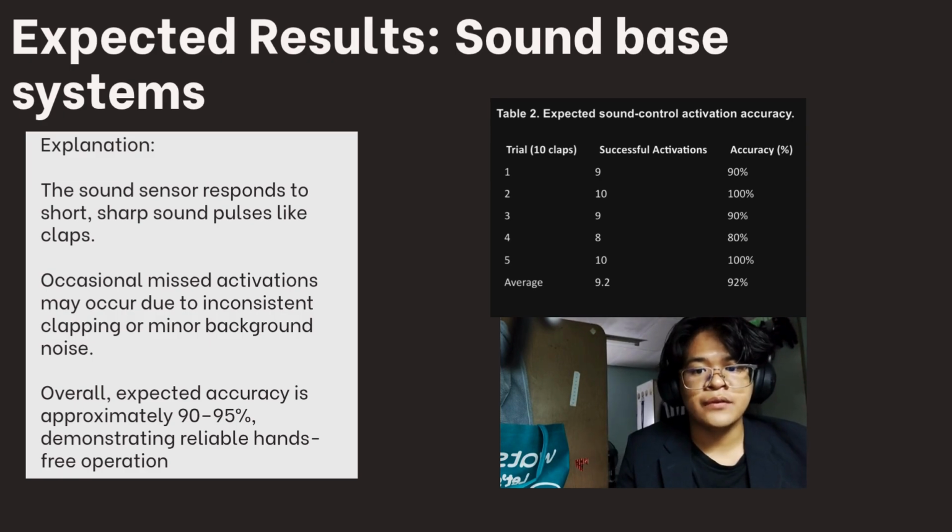However, a few misactivations happened due to inconsistent clapping or slight background noise. Despite this, the overall activation accuracy remains high, around 90 to 95%. This shows that the sound-activated control system works reliably for hands-free operation.